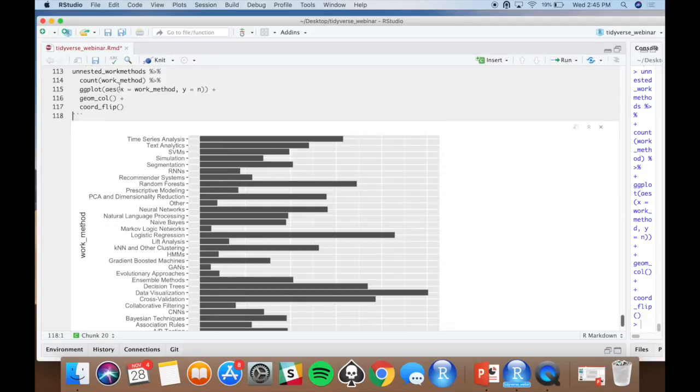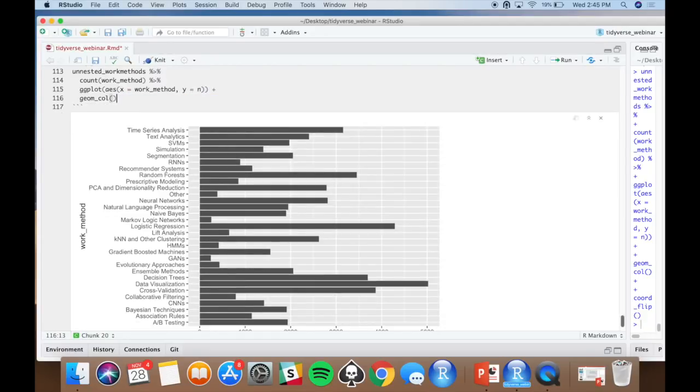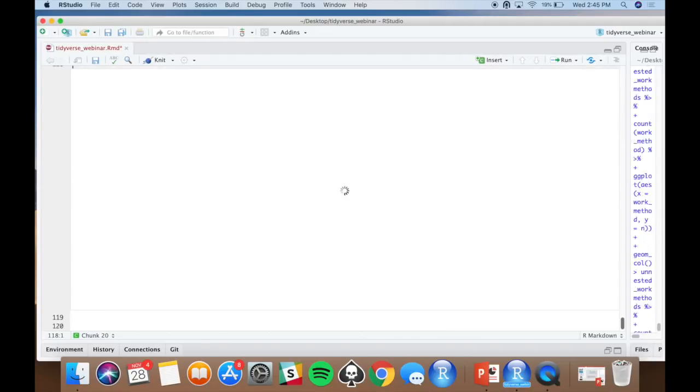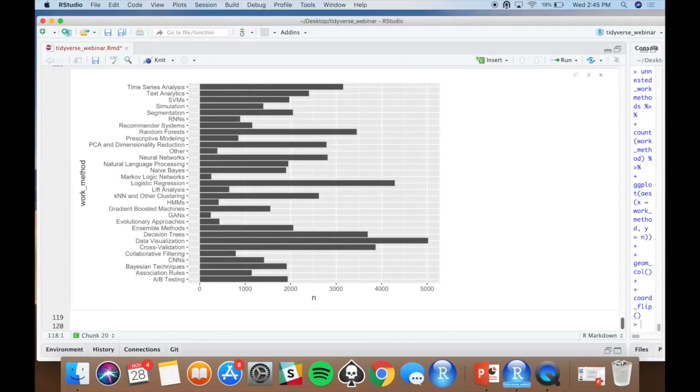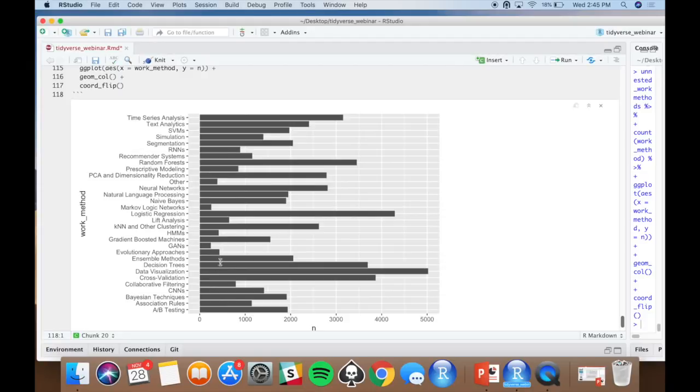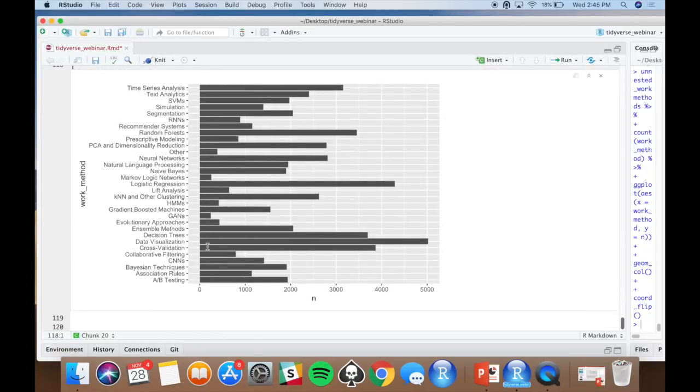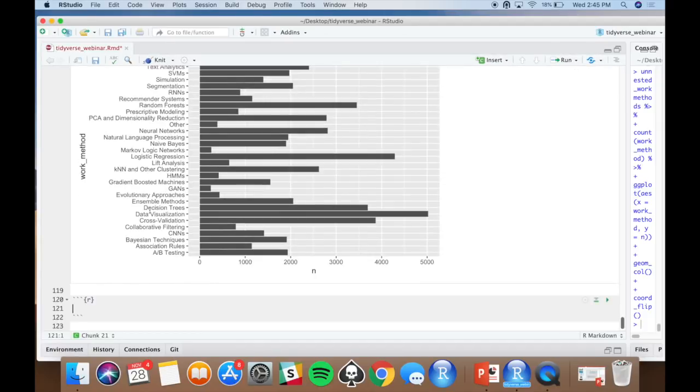Here I've done a coordinate flip because, if I take it away, you can't read anything. The problem is that all the text runs into each other. That's why I flipped the coordinates around. Now we see, okay, this is kind of useful, and I can still see that data visualization looks like it's the top. Collaborative filtering doesn't have a lot of people, and GANs really doesn't. But again, it's not as useful as if it was sorted. So what I'm going to do here is use a function called fct_reorder.